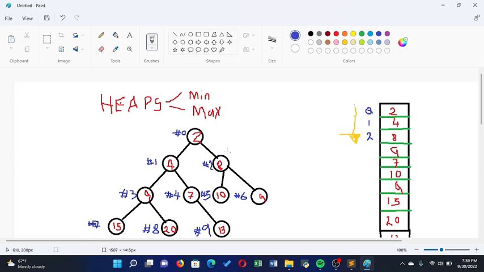The same applies to this parent node. It has children and has to be less than its children. This is also a parent node, and it has to be less than its child. 9 is also a parent node and it has to be less than its children, 15 and 20. That is what you call a min heap. Now a max heap is whereby the parent node is greater than its children. That's where you have a max heap.